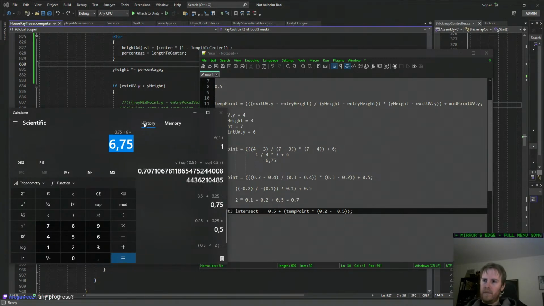Hello, Weasel. Not huge amounts of progress, but some.